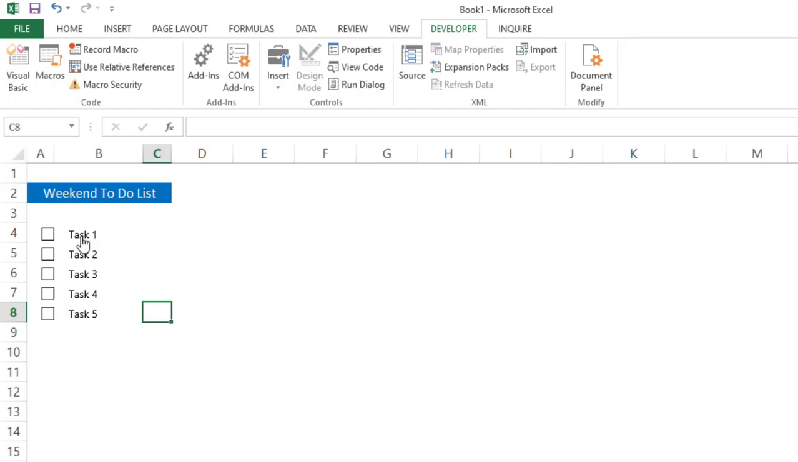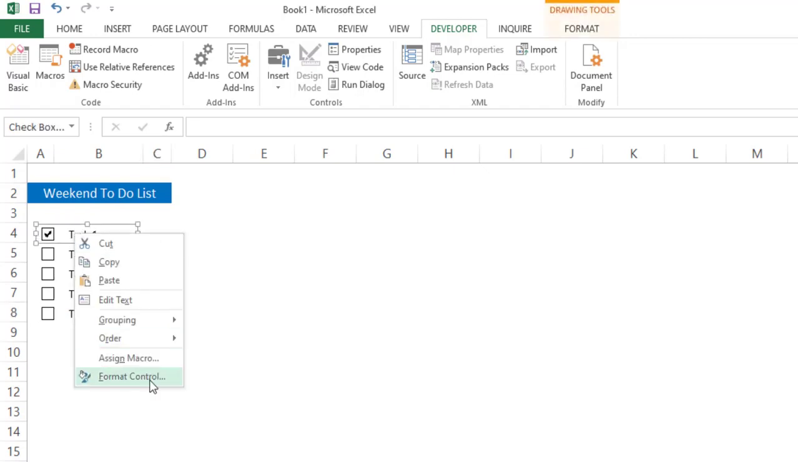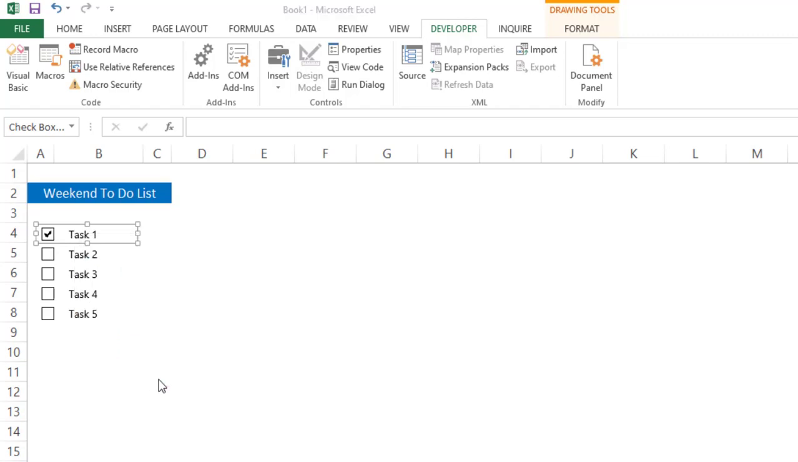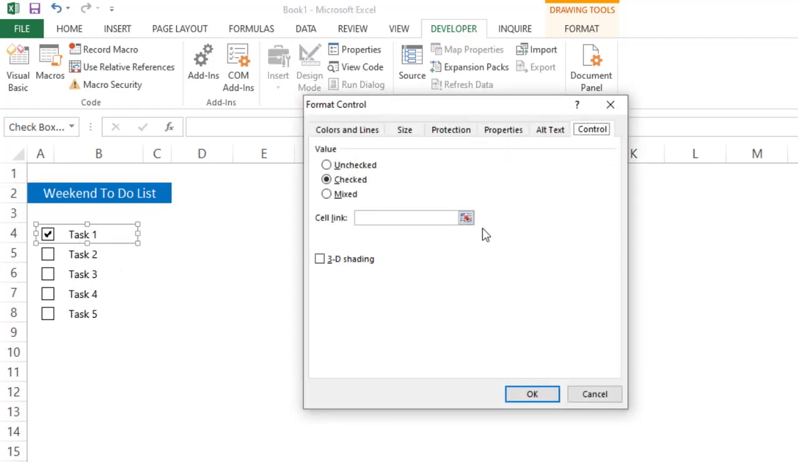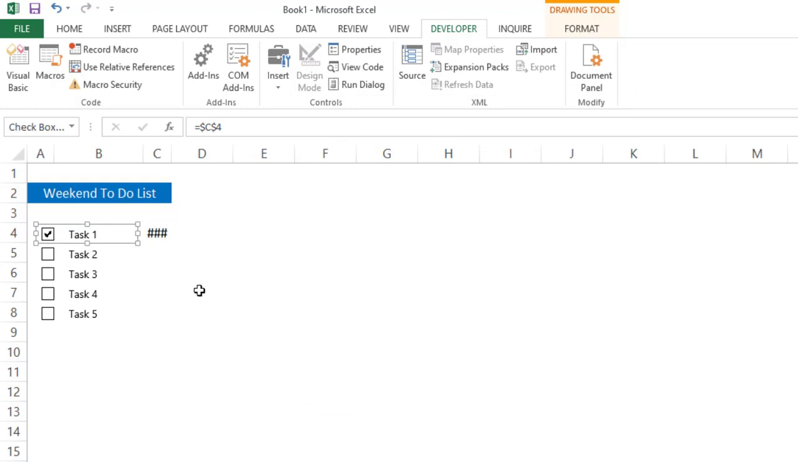Once it is done, right click on this and click on format control. A new pop-up will come. In that, make sure this one is checked. Then give the cell link. In this case I am giving C4. For this particular one, let me just expand it so that it will show as true.